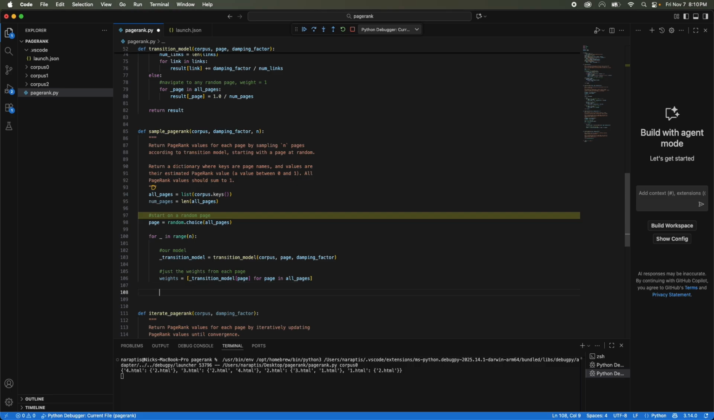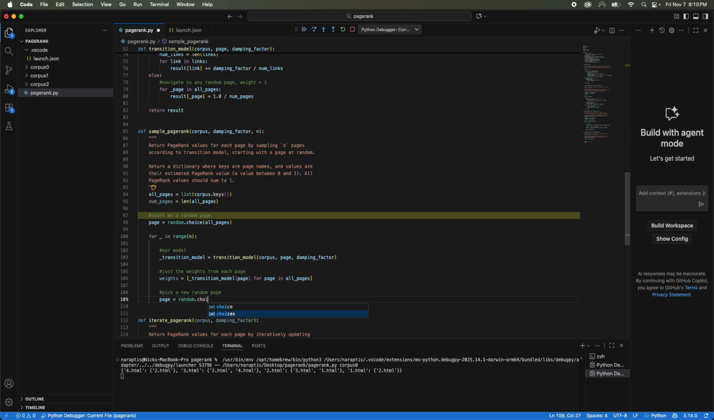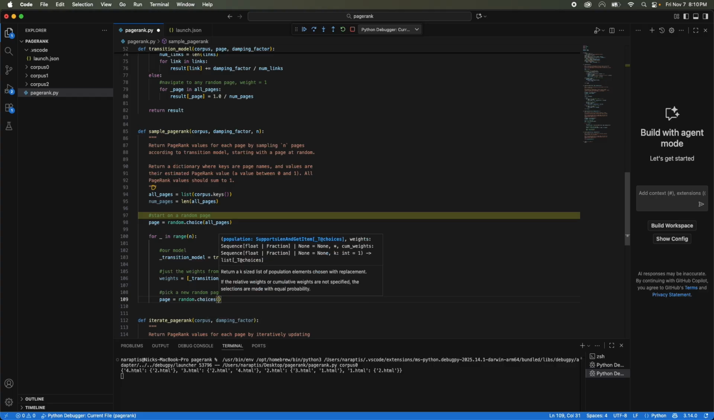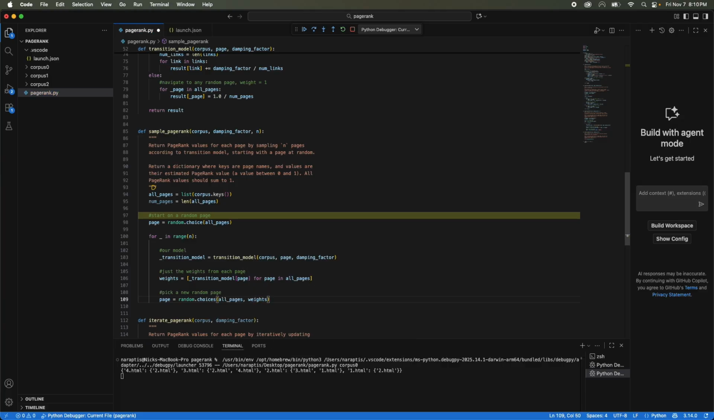And then we navigate to the page. So pick a new random page. So then the page equals random.choices from all pages using those weights. And this is going to be a list, so we just want the first item of that list. This is now our random surfer.